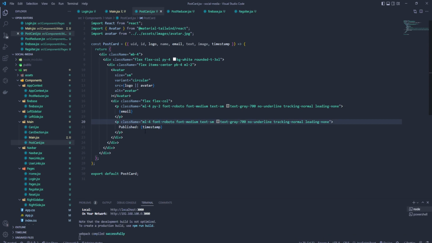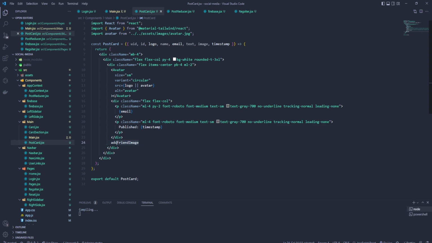Now when we set up that, let's add an image over here, but we will add that later. We will just comment here. We're going to add friend image. It's going to be over here, so let's just comment that for now. We will do it in a separate video because we're going to provide some logic over here as well.